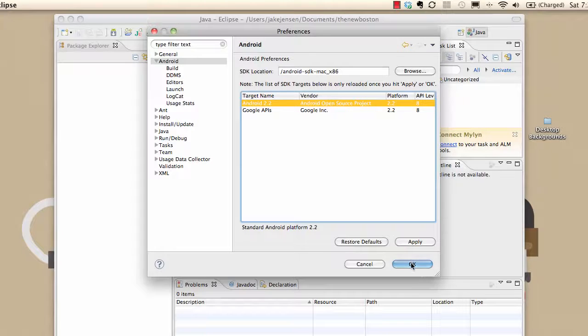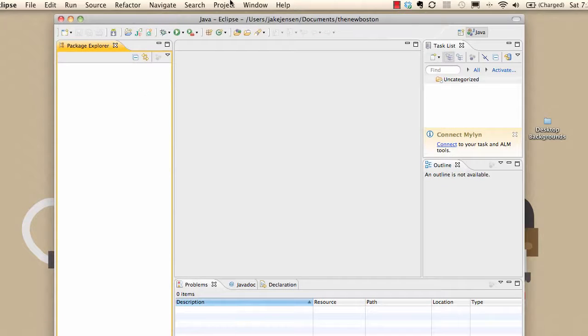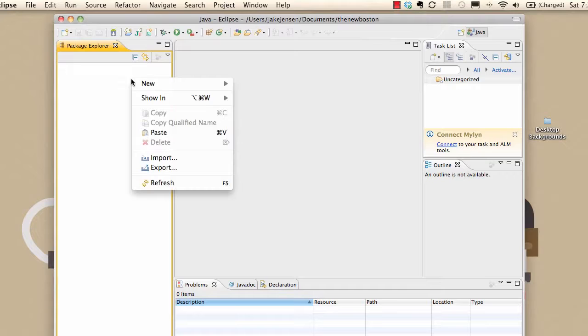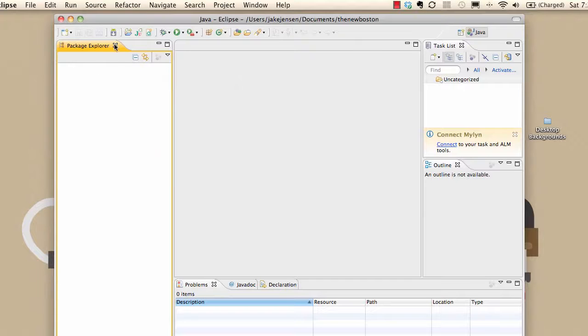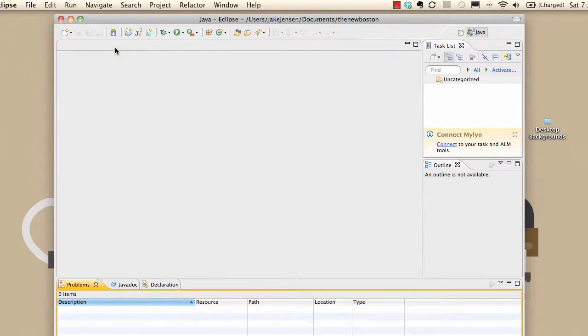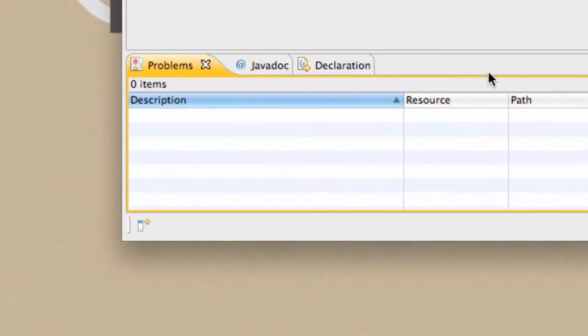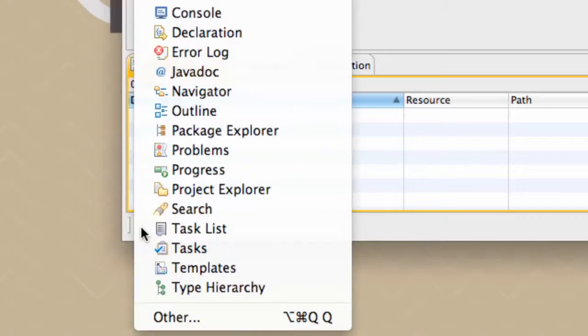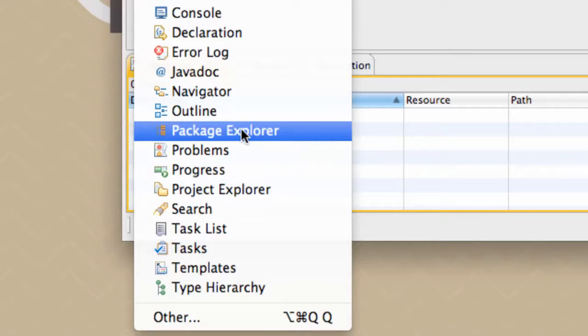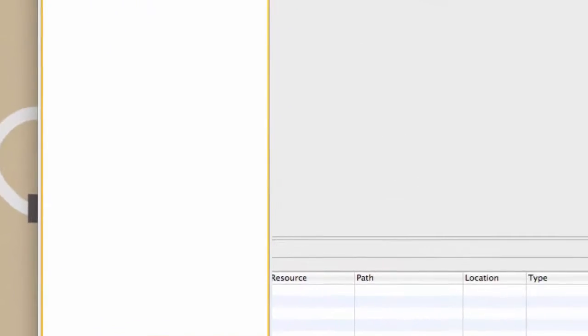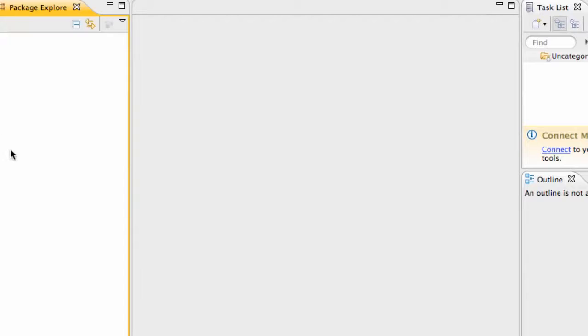Hit apply or hit OK, and now what we can do is right click within our package explorer. Now if you guys exited out of this package explorer because you're trying to clean up and now you're like, oh crap, we needed that, it's pretty easy to get back. Down in this bottom left corner you click, and right here is package explorer, and then we can just drag and drop this into our workspace.